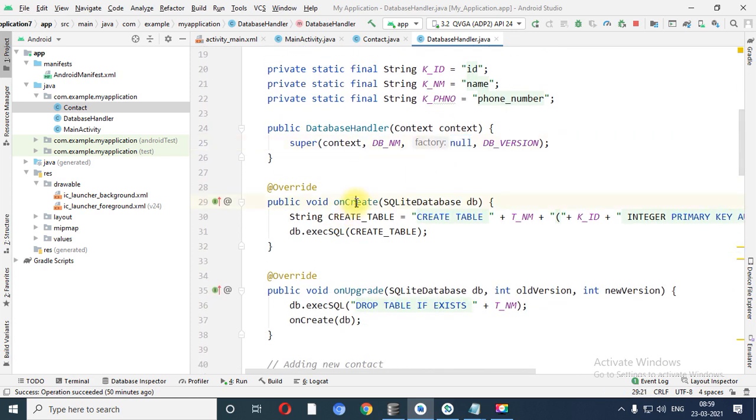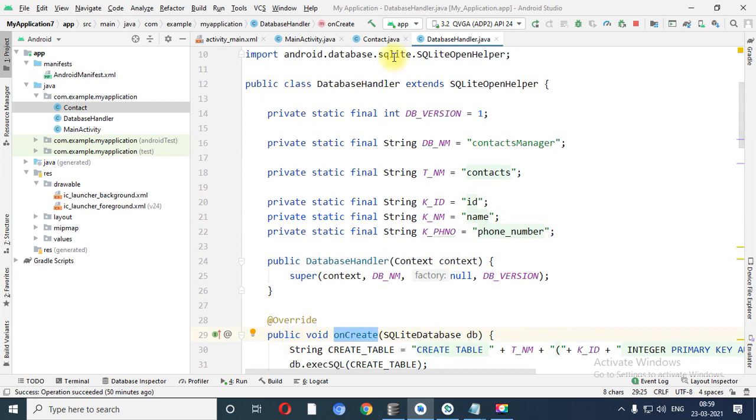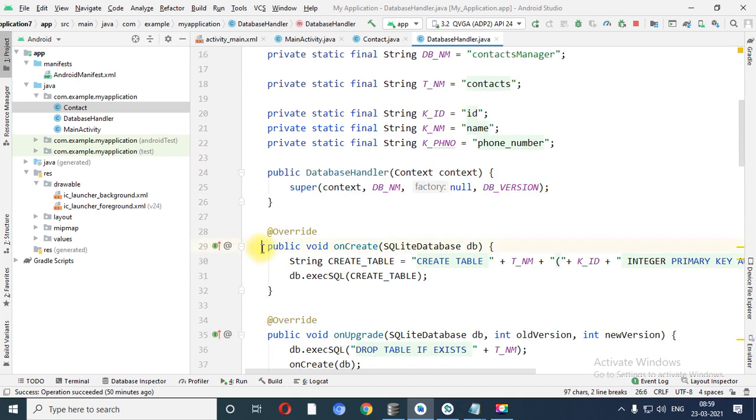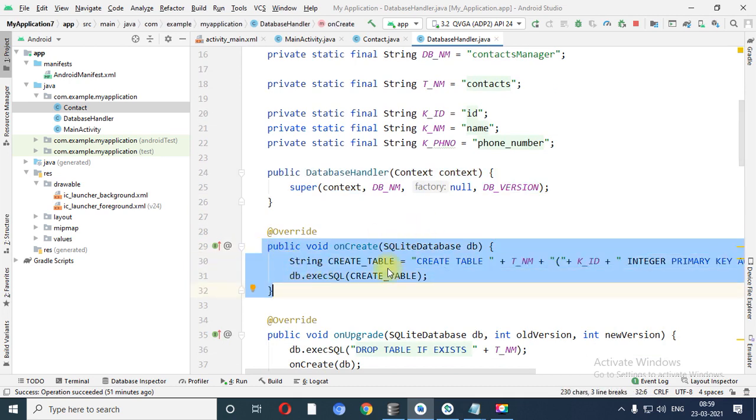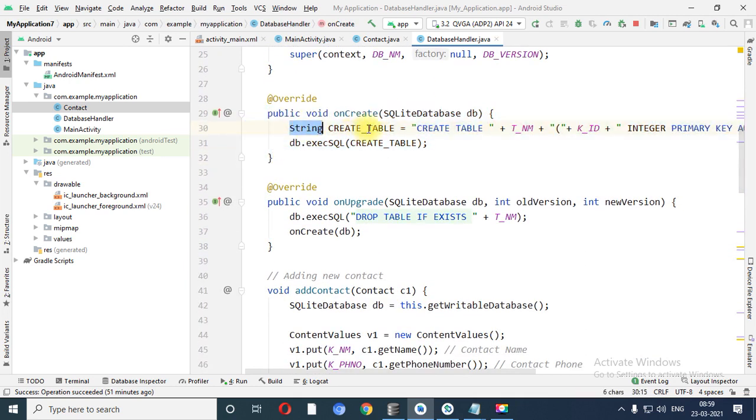Now the on create event is fired when this particular file is loaded. So after loading, this particular event is fired. Again I have declared one string variable. The name of that variable is create table. Suppose you want to take str or str1, at that time you can define it, but from the name I want to make clear for which purpose this particular variable is used. That's why I have declared it as create table.